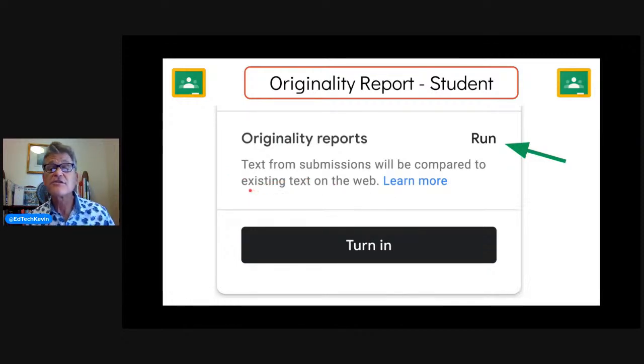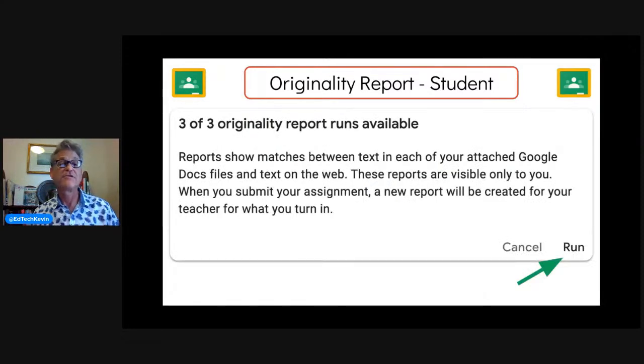Now, one of the changes that's coming to Originality reports from Google this year is that for certain licenses for the Workspace for Education product, Originality reports will do comparisons within your school domain. In other words, it will compare text on an essay between students, not just comparing text out on the web. That's coming. It's not out yet, and it will be a part of the licensed product, not the free version.